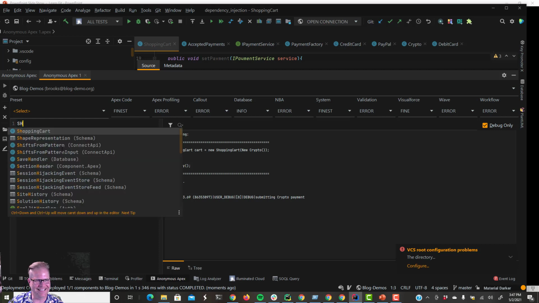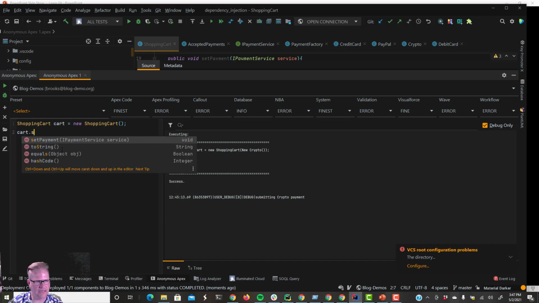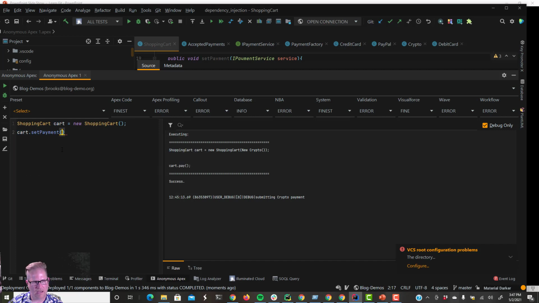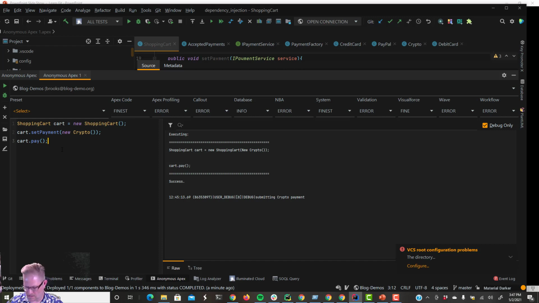All right, shopping cart equals new shopping cart. Now we're going to say cart.setPayment. And remember, it takes any, so let's give it a crypto. New crypto. And now, cart.pay, right? See if it works.